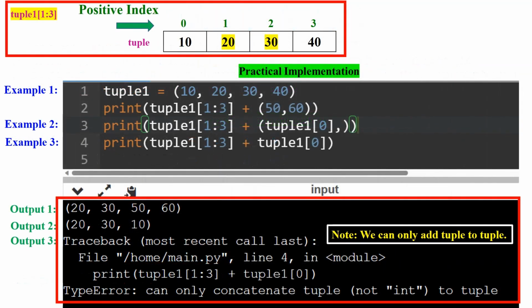Let's work out some more examples. Example 1. Variable tuple1 holds the elements 10, 20, 30, 40. The second line, print(tuple1[1:3] + (50, 60)). This line retrieves a slice of tuple1 from index 1 to index 3, exclusive, which returns 20, 30. You can check the above picture for reference.